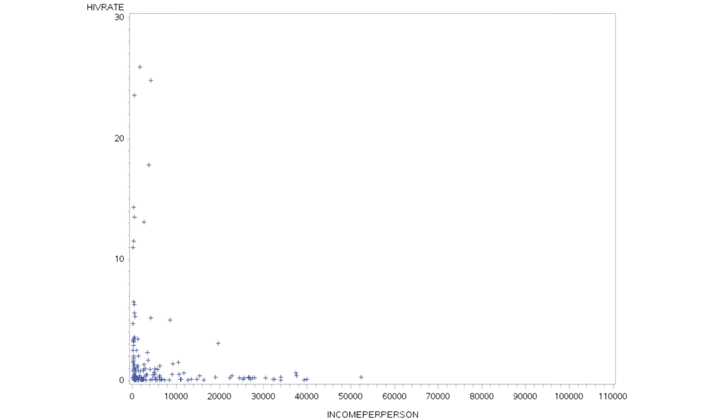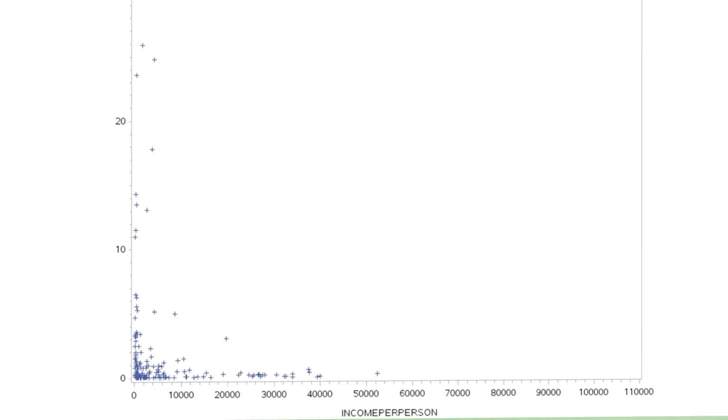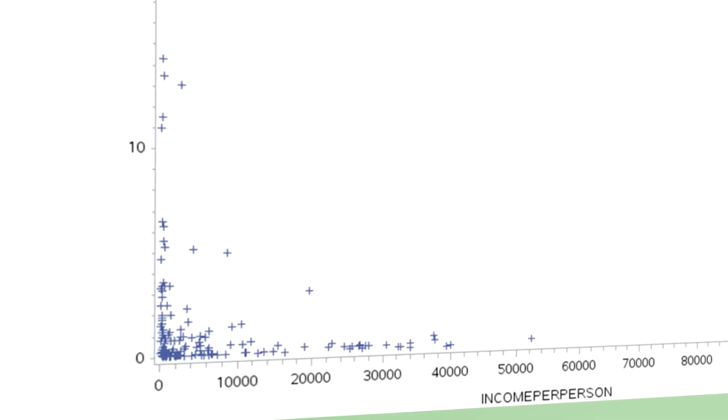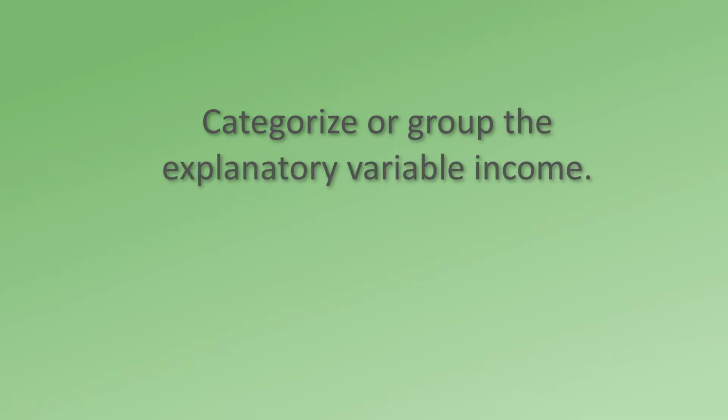Here's a scatterplot for income per person by rate of HIV among 15 to 49-year-olds. Since most countries have a low HIV rate per 100 people, the dots on this scatterplot seem to clump in the lower left-hand corner of the graph. So to try to get a better sense of whether or not there's a relationship between these two variables, we would try to categorize or group the explanatory variable income.